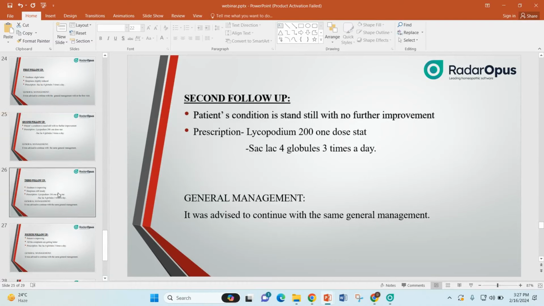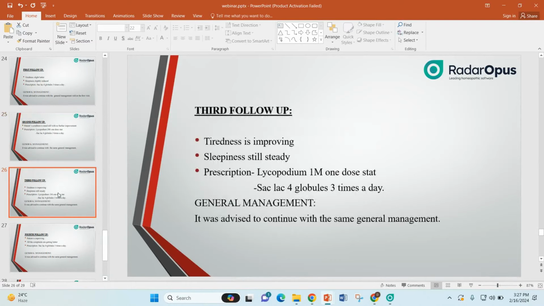Then in the third follow-up, the tiredness was improving, but the sleepiness was still steady. He still told me that I do not want to get up to work. I still feel sleepy all day. Now the fatigue was going, but the sleepiness was still there. So I prescribed the next potency, Lycopodium 1M, one dose stat with Saclac 4 globules 3 times a day, and it was advised to continue with the same general management.